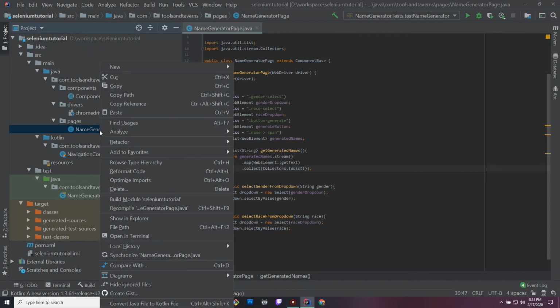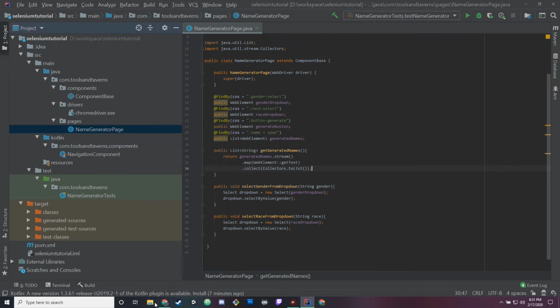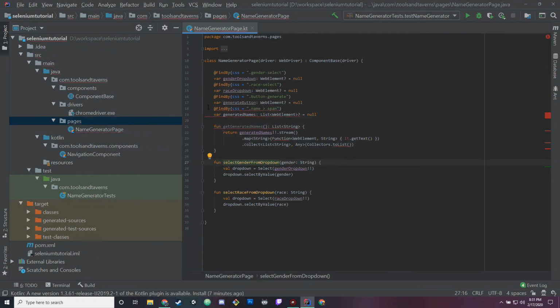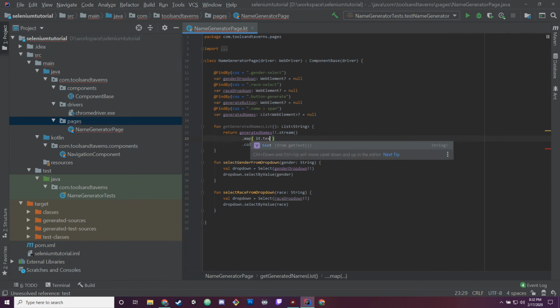So let's go to our name generator page, convert Java file to Kotlin. Here we go. Same problem, except for names we'll just say list to make the distinction between the two. And we'll, again, remove all of this and just add the brackets. We will just turn this into text. Nope, not test. Oh my gosh. I am fumbling everywhere. Here we go. And again, we just want to do toList.